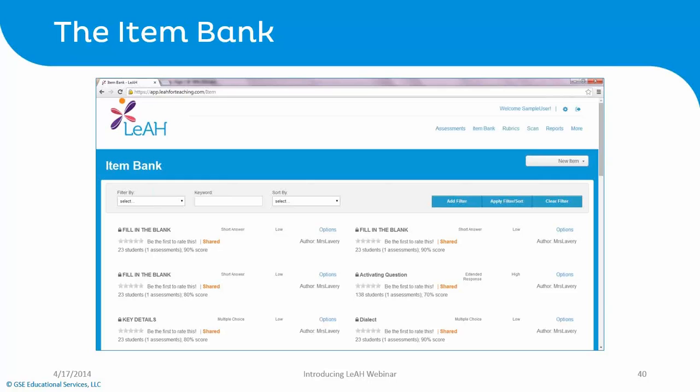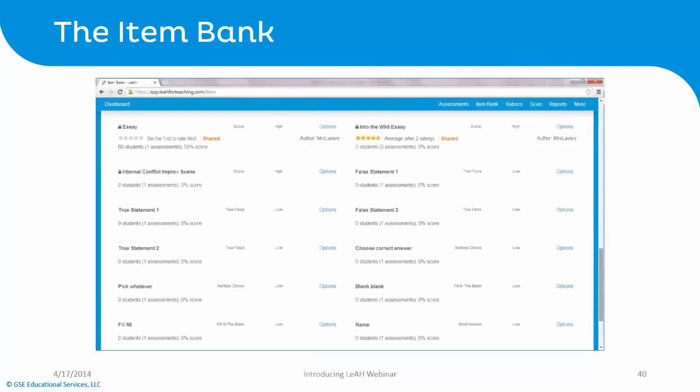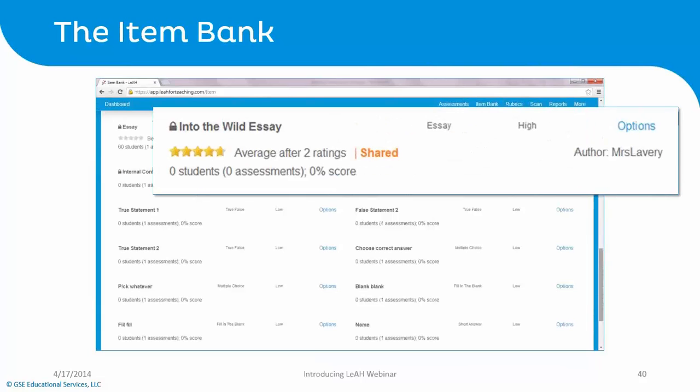So I don't want to look at this stuff. Let me scroll down a little bit and, oh, hey, look. There's an item here that has been shared by Mrs. Lavery. It's been pretty highly rated, too, at least by the 2 people that have rated it so far. Now, you can see that it hasn't been used in the assessments yet, but as it is, those numbers are going to increase. You'll see the number of students that have responded to that item increase and the number of assessments in which it's been used increase as time goes on.